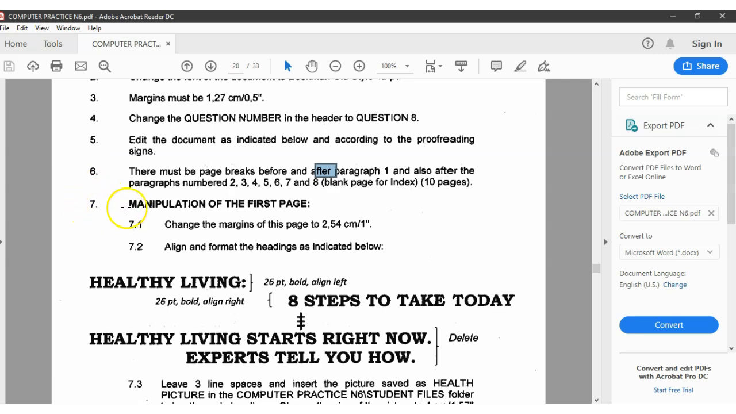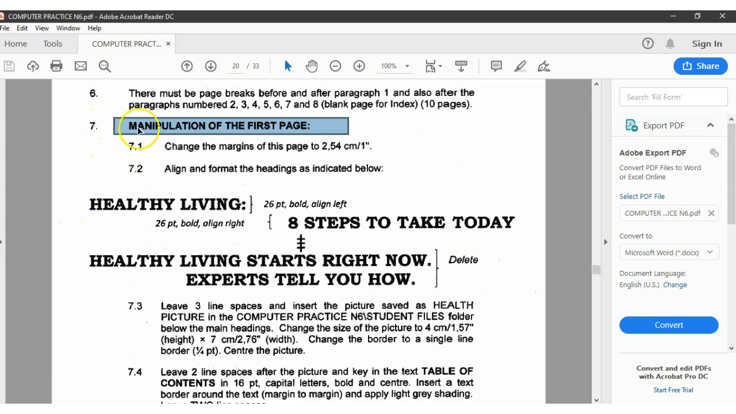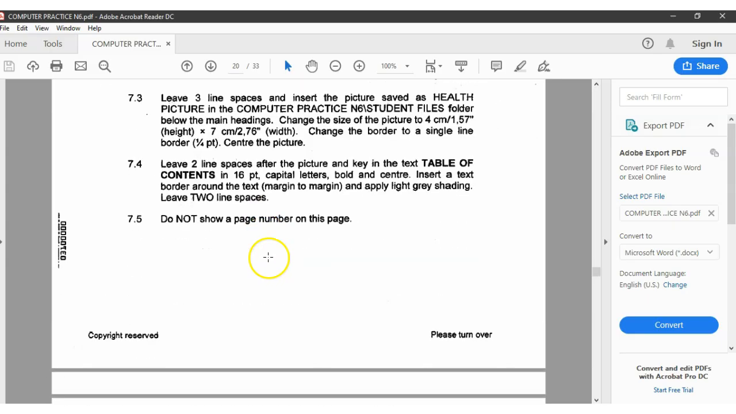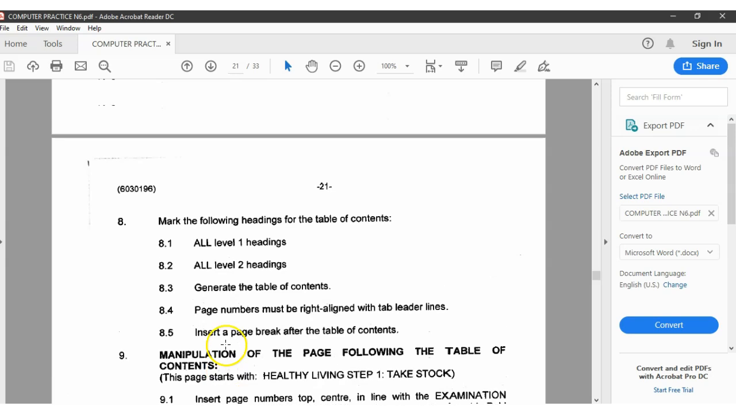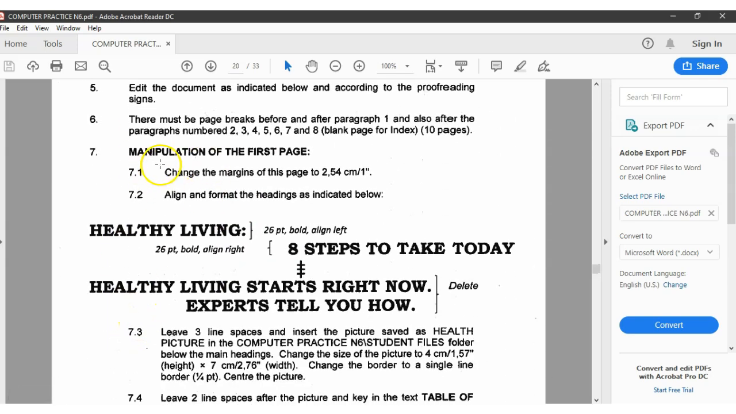Instruction number 7, manipulation of the first page. Everything about instruction number 7 has to do with the first page. So please, students, just focus on the first page. Even instruction number 8 still has to do with the first page, because only once we get to instruction number 9, the manipulation of the page following the table of contents is being discussed. So everything that we're going to do now has to do with the first page.